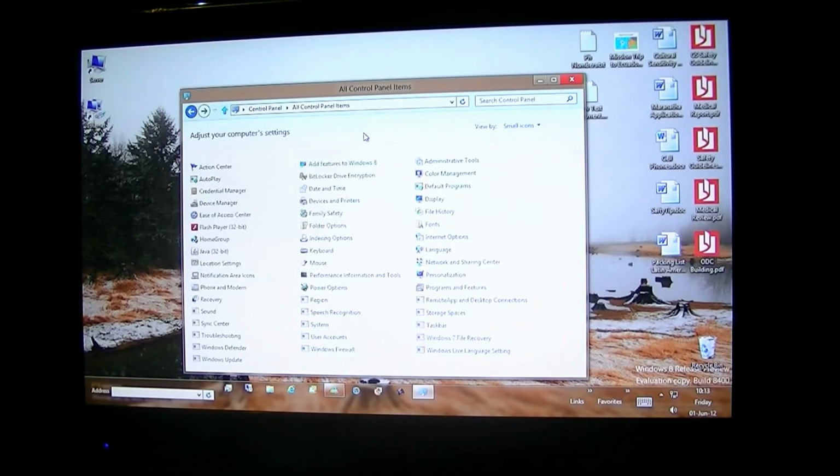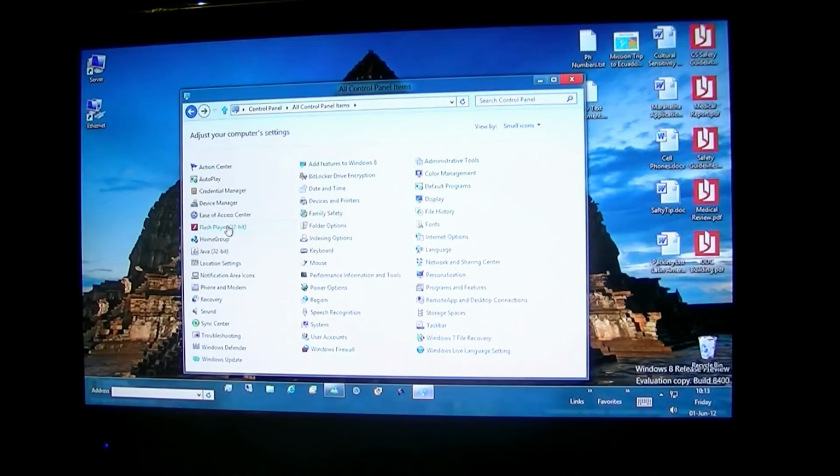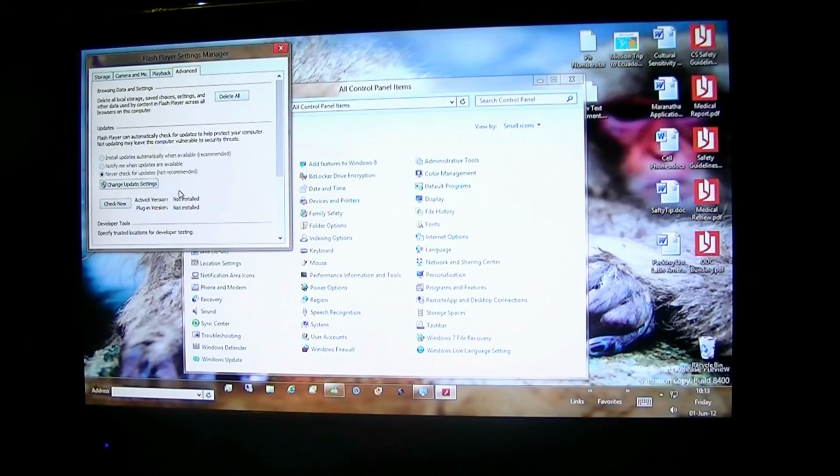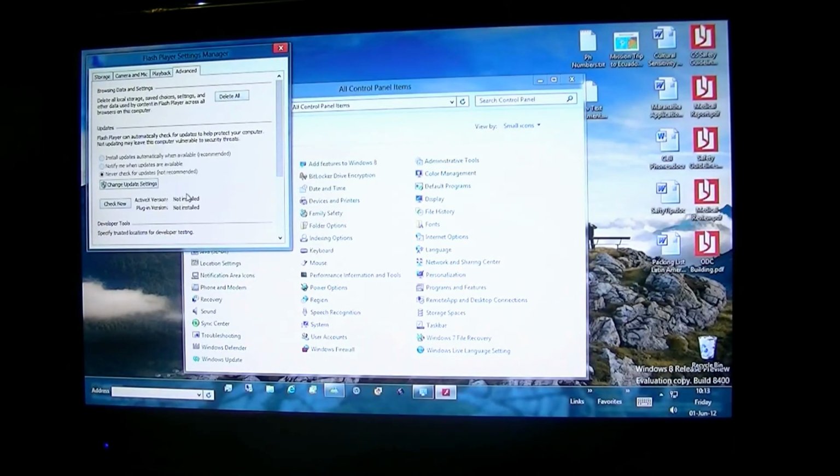Now, I'm just going to bring up my Flash quickly. For some odd reason, it's telling me that there is no ActiveX or plugin version. The default Windows installation will say that too, and after me reinstalling it and configuring it right, they still say that. I don't know why, and I can't seem to get it to show my versions at all, but I do have Flash actually working.